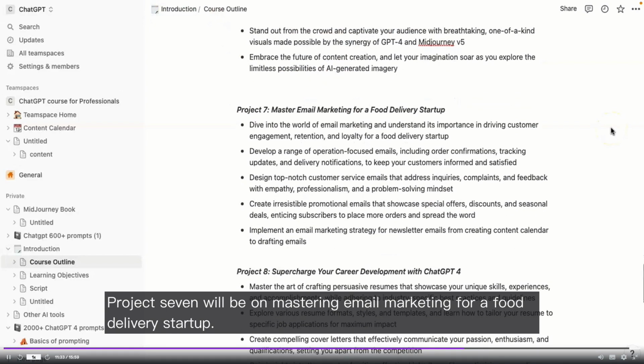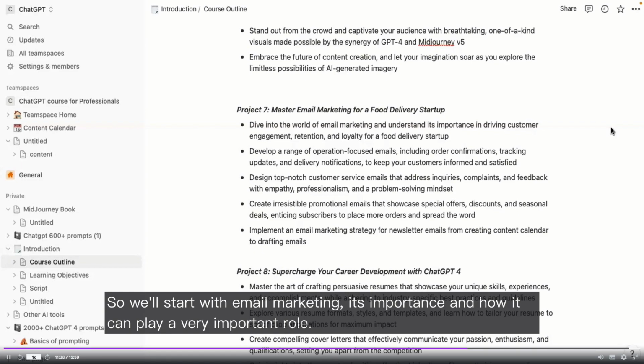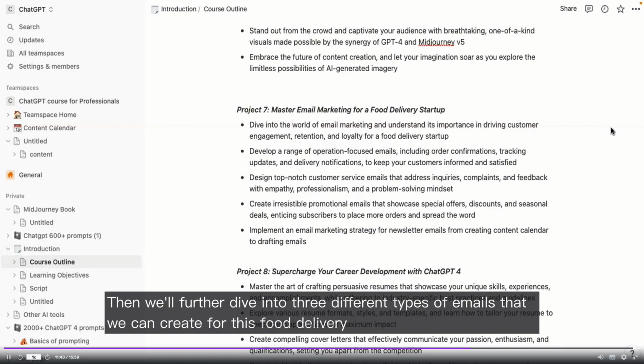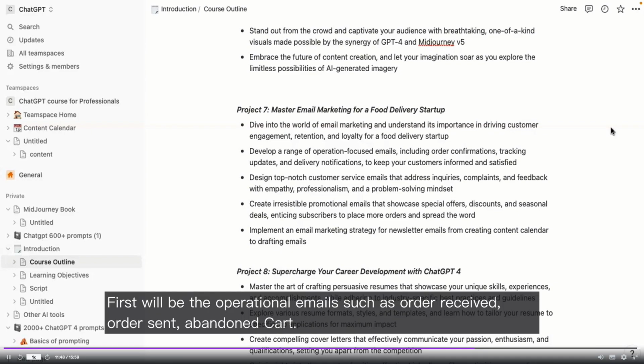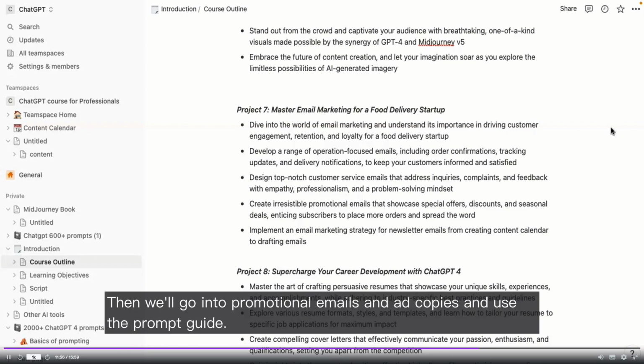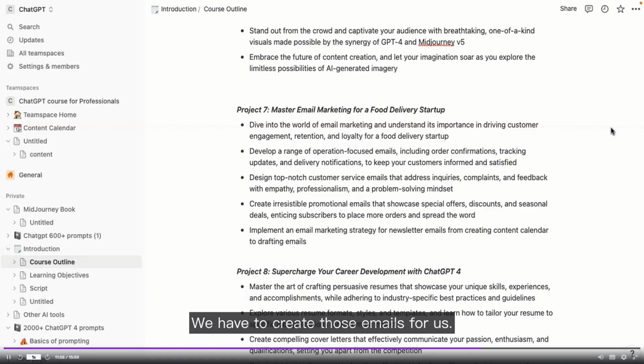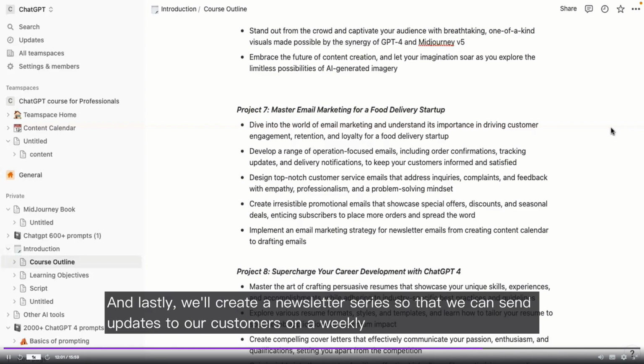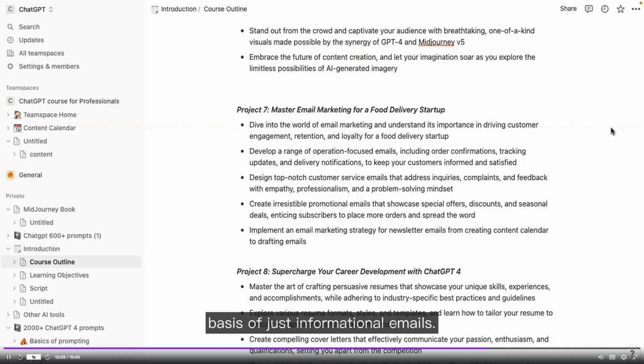Project 7 will be on mastering email marketing for a food delivery startup. So we'll start with email marketing, its importance and how it can play a very important role. Then we'll further dive into 3 different types of emails that we can create for this food delivery startup. First will be the operational emails such as order received, order sent, abandoned cart. Then we'll go into promotional emails and add copies and use the prompt guide we have to create those emails for us. And lastly, we'll create a newsletter series so that we can send updates to our customers on a weekly basis of just informational emails.